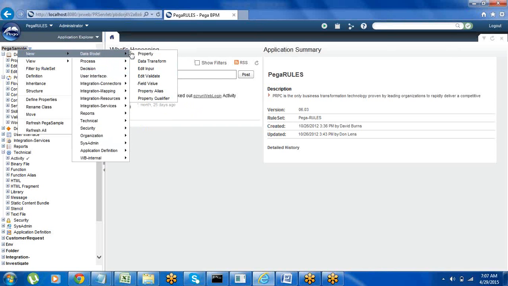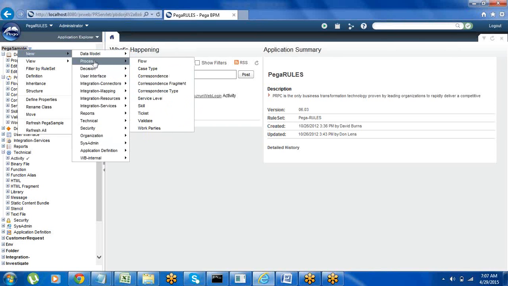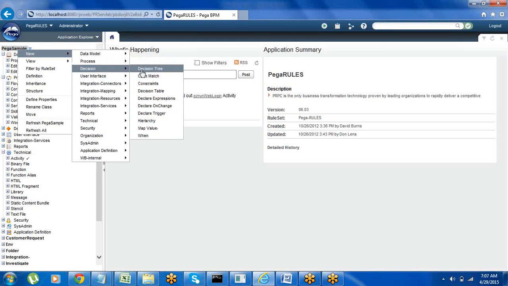Data model: under the data model, all the properties creation will be there. Under the process category, all the structural designing, correspondence, service levels, validations, and work parties will be there. Under the decision category, all the things related to conditions: decision tree is one format, constraints is validations again, decision table is one conditional format, declare expressions where we can define expressions, and declare on change is one type of condition, along with triggers, hierarchy, and when conditions. So any conditions you want to add on your properties, these are all the different types.